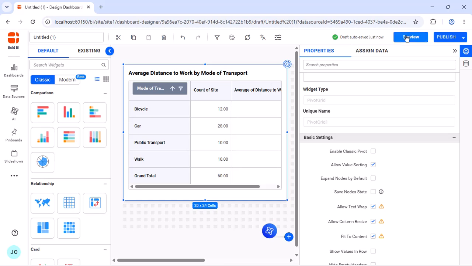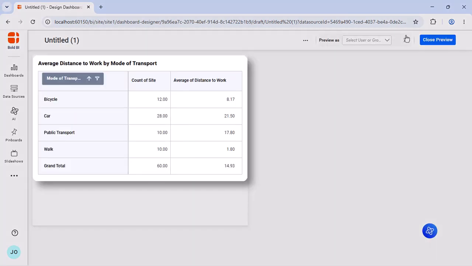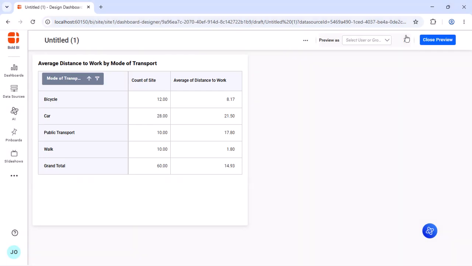Let's preview the example. The crosstab displays summarized distance metrics for each transport method, helping you identify which modes are generally used for longer or shorter commutes. Let's look at the next example.